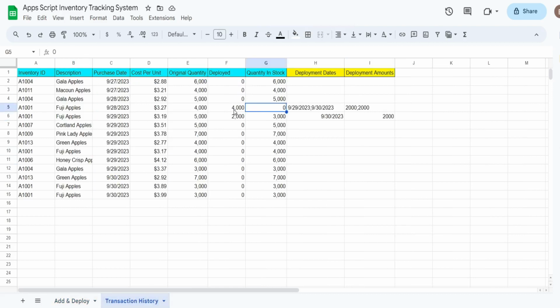And there is that. This gets updated. This is now 0. We took 2,000 from here, and now the new remaining amount is 3,000. And you can see if there was an existing deployment, it's just going to tack on that new deployment date to the end of the existing value, and the same for the amount deployed.